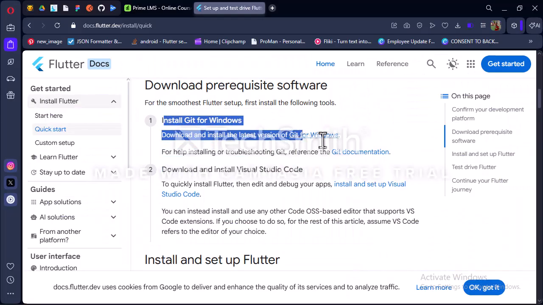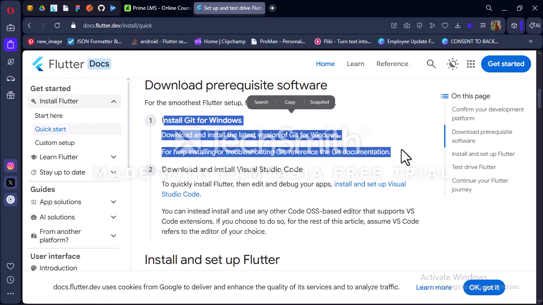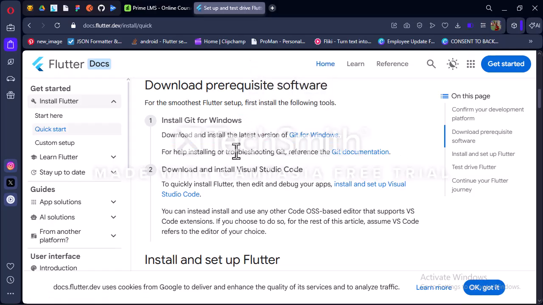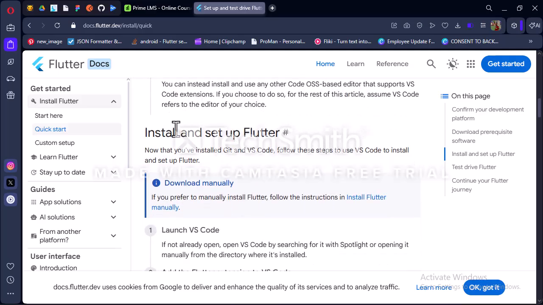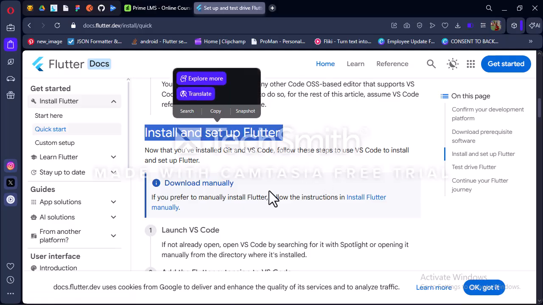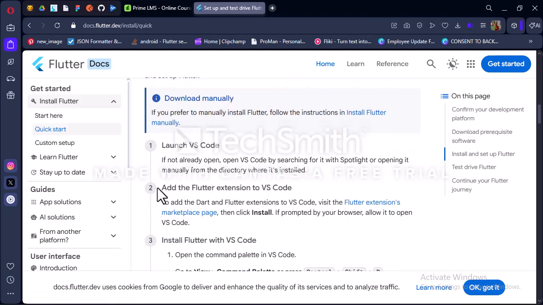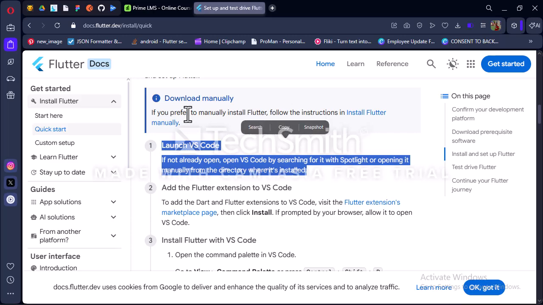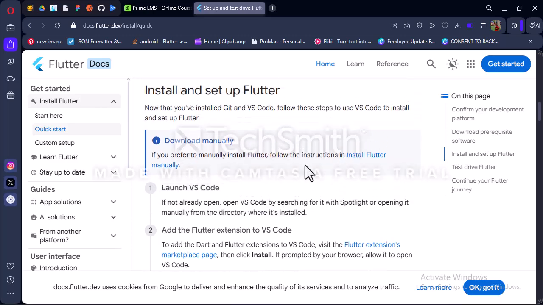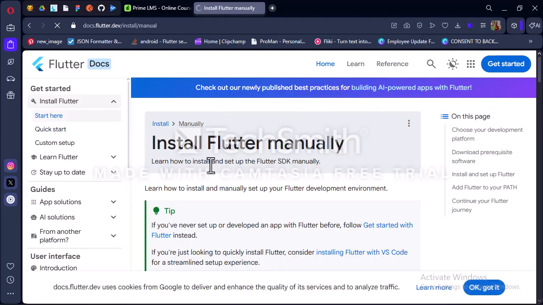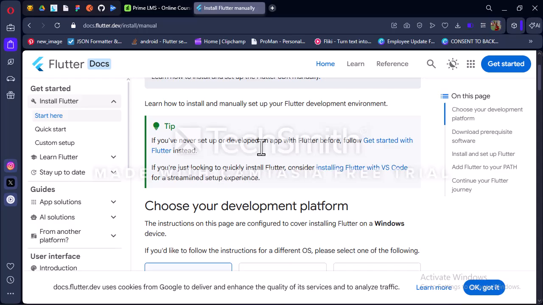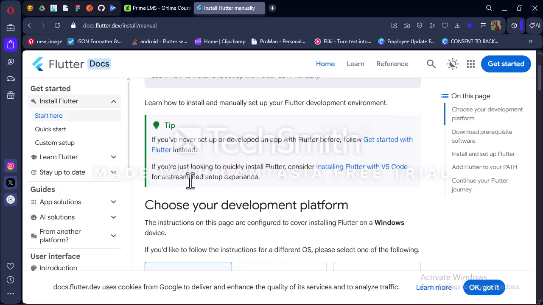We're going to skip this because we're not going to be using it for now. So what we want to do is come down here where we have install and set up Flutter. Download manually. Alright, so we don't have Visual Studio at the time, so we want to use the manual download button here. So install Flutter manually. When you install Flutter manually, you're going to have this tip: if you've never set up or developed, you can use this link to get started with Flutter.